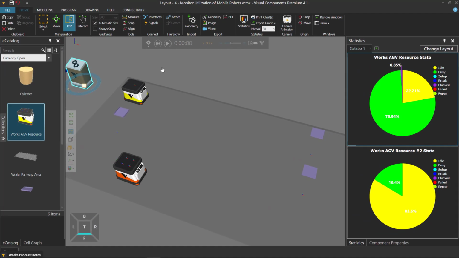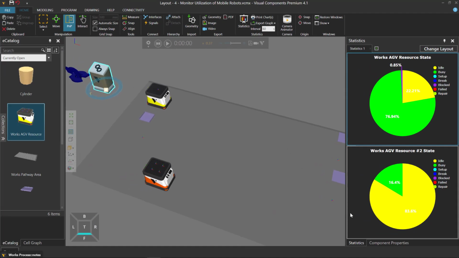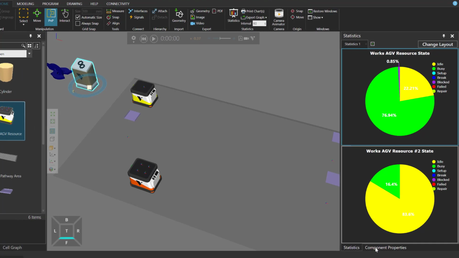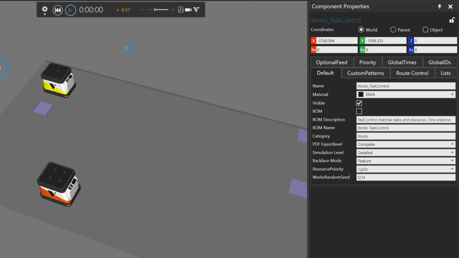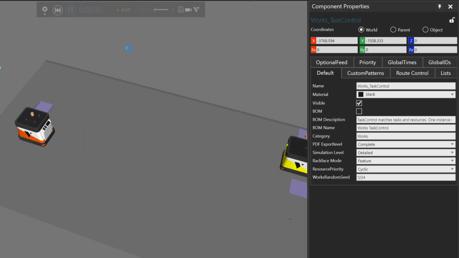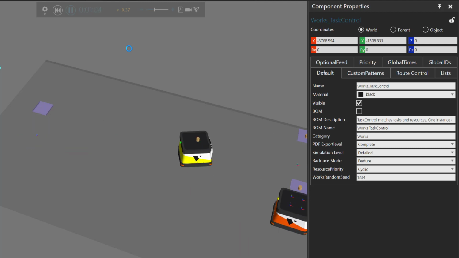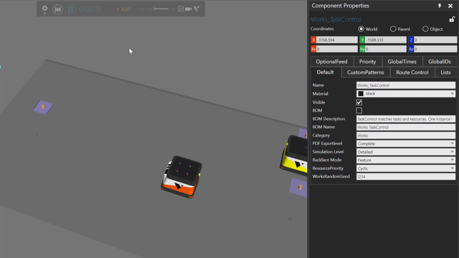Let's go back to our task controller and see how changing the resource priority will affect the statistics. So for least utilized, let's try cyclic. So it will assign the task to the first resource, then the next resource, and then the resource after that, and just repeat the cycle. So it'll kind of go in order. So first the yellow robot, now the orange one. Then the yellow, orange one, repeat the cycle, back and forth.